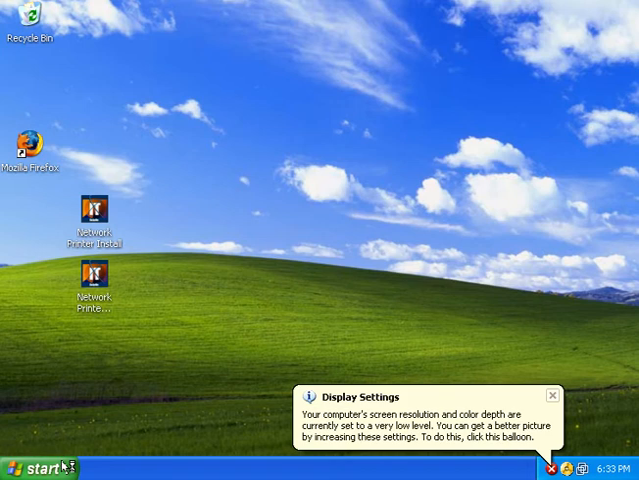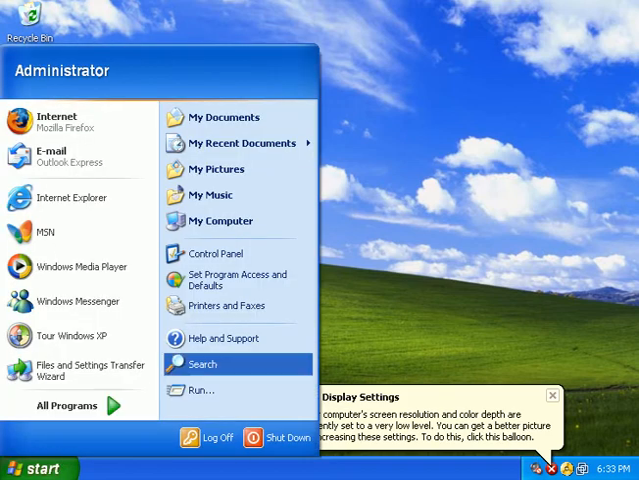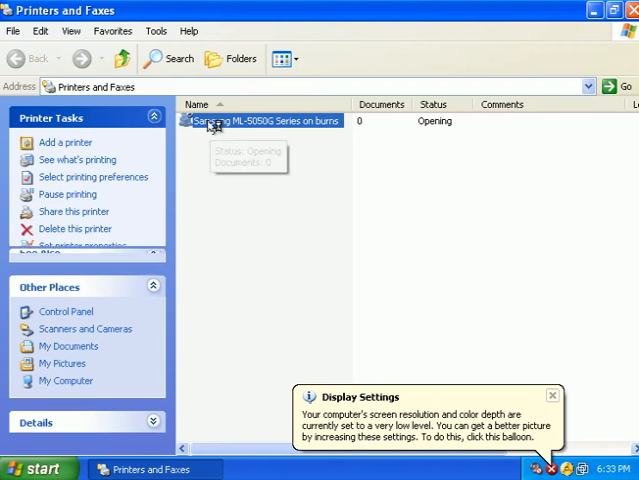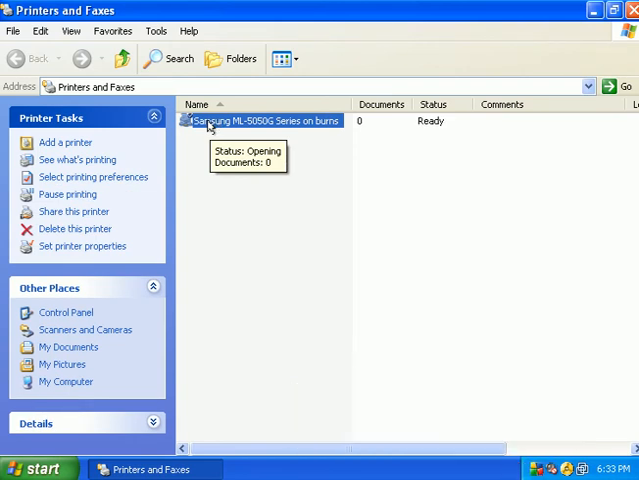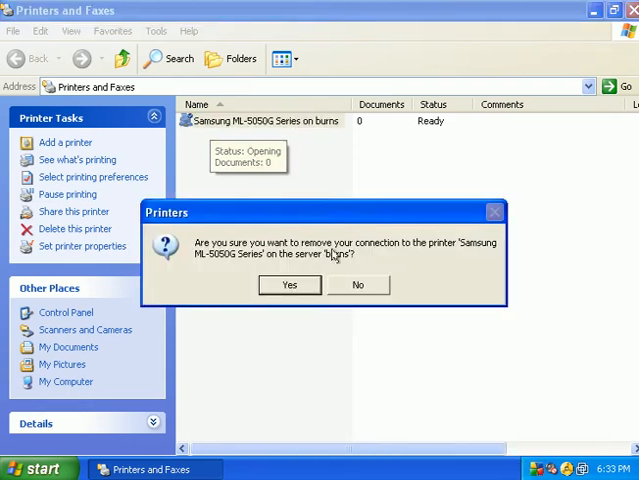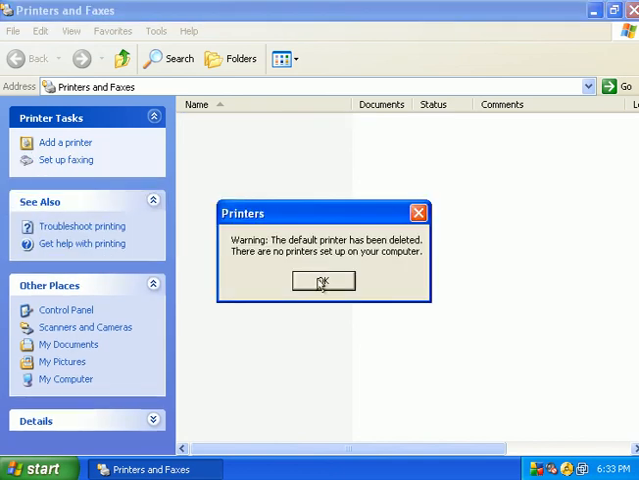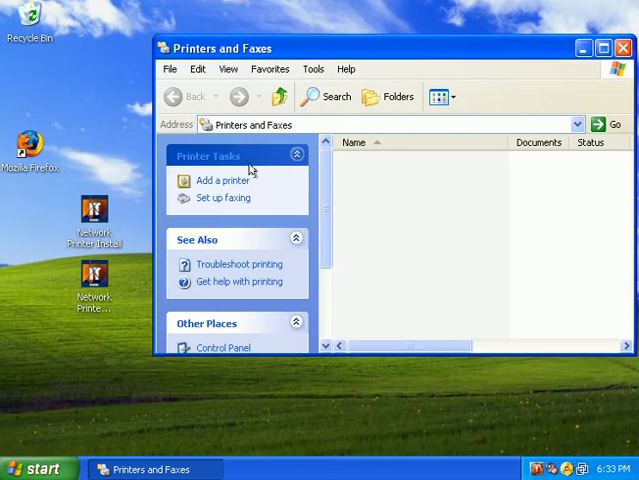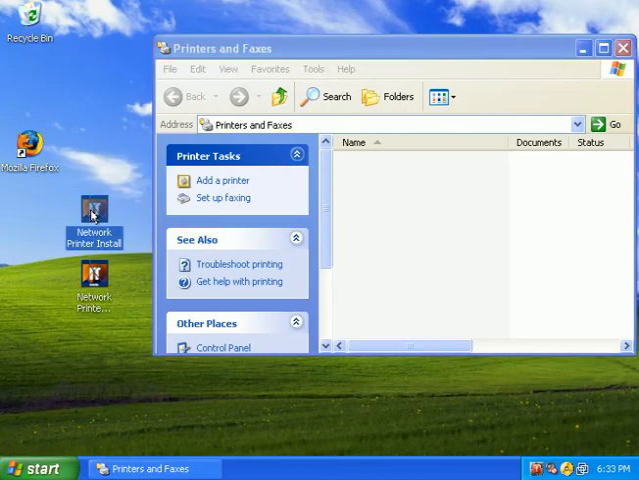Okay, now that I logged in as admin, let's go ahead and look at the printers. And this printer was here the first time we installed it through the traditional way, so I'm going to go ahead and delete it. Okay, now I have no printers installed for any user accounts. So I'll go ahead and run the network printer install script here.